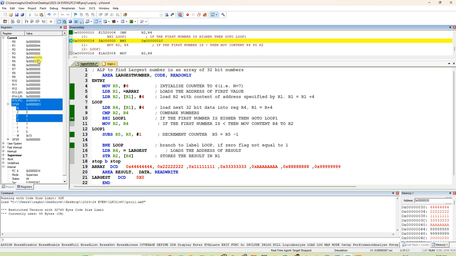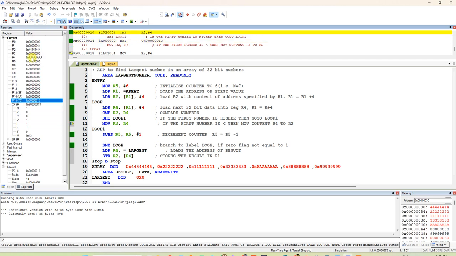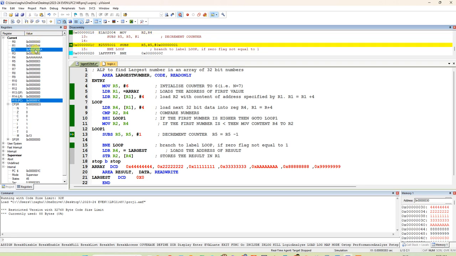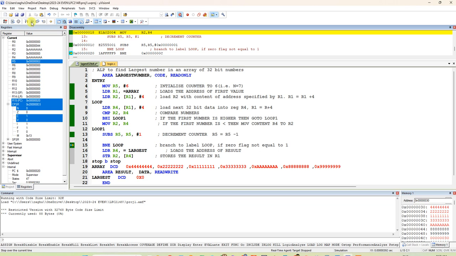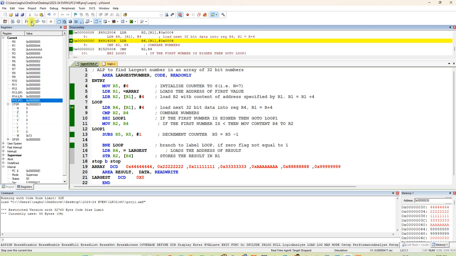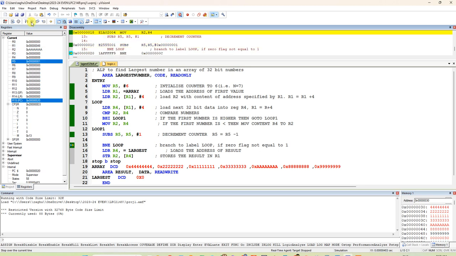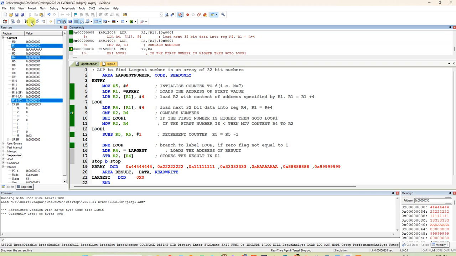Okay, it is moved. And in R2 the highest number came. Again subtract R5, not equal to 1. So load the next data, that is 888. Now no exchange. Next load 9. No exchange. Okay, now R2 becomes 0.